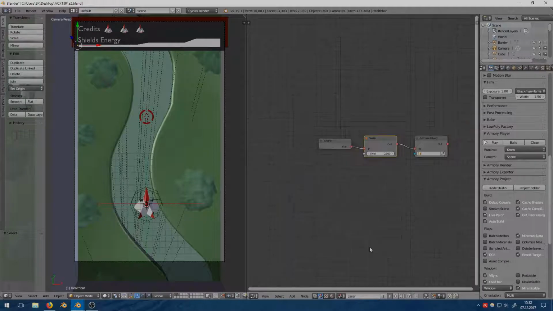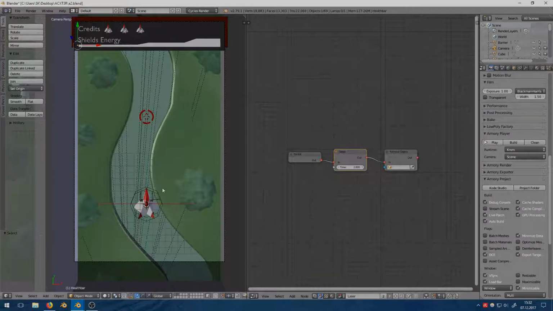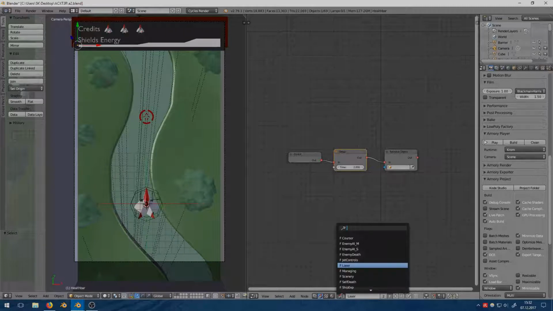Then we have the laser you shoot, and the enemies' too. These are just being moved for 2 seconds or whatever this number here means after they were spawned. It's just a time variable.